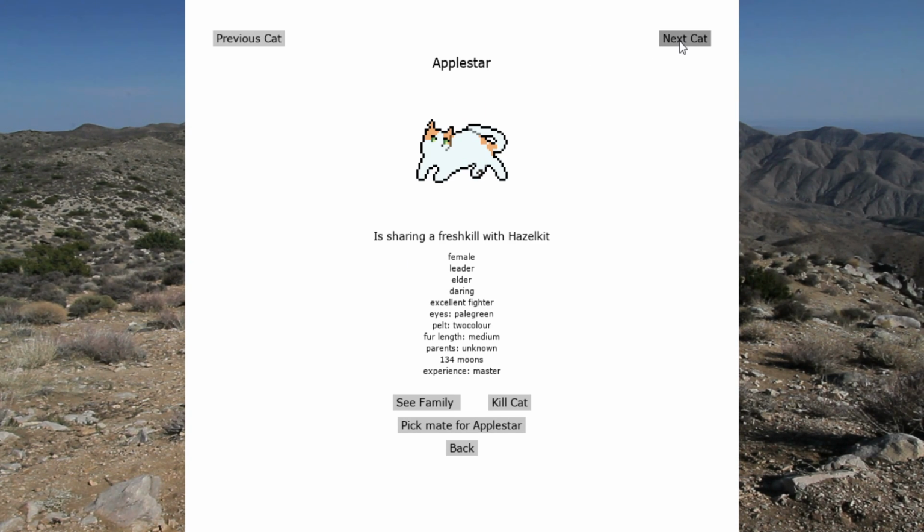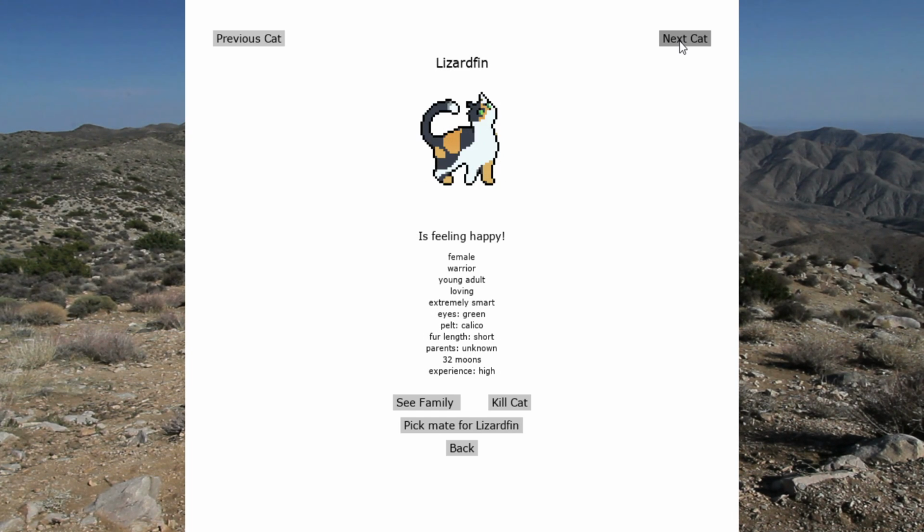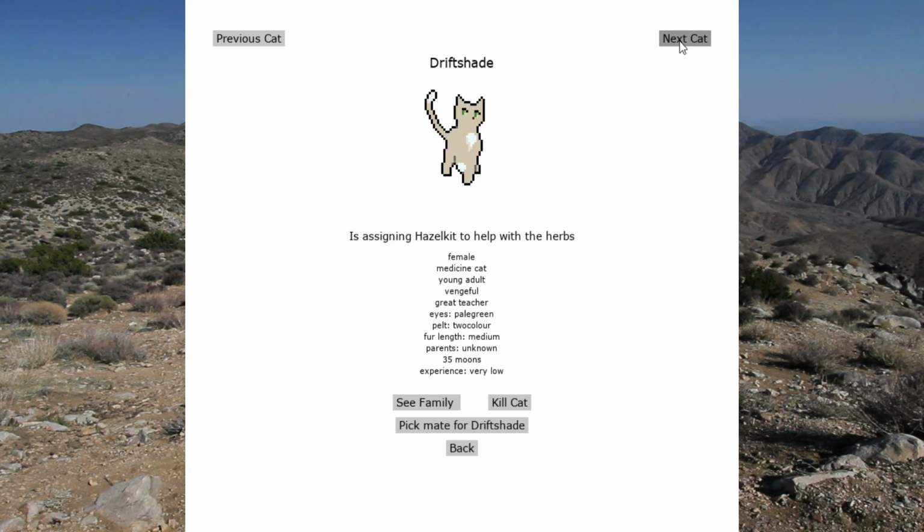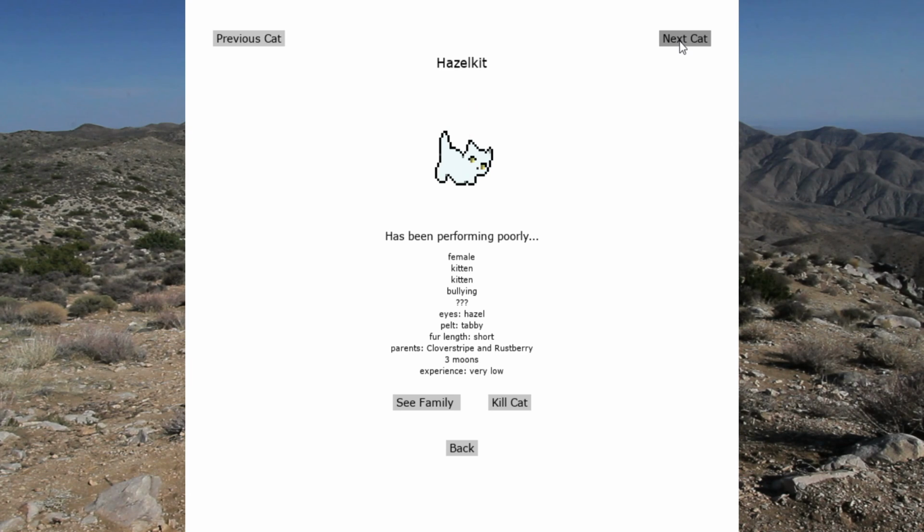Applestar is sharing a fresh kill with Hazelkit. Yeah! Her grandbaby, that's so cute. Lizardfin is feeling happy. Cloverstripe volunteered to gather herbs. Driftshade is assigning Hazelkit to help with the herbs. Rockstem wants to visit StarClan. Rustberry caught a huge rabbit.